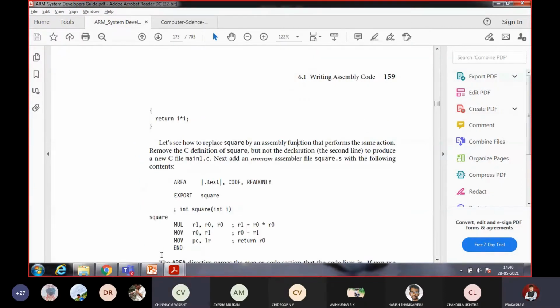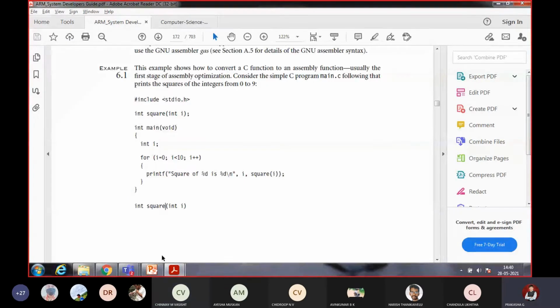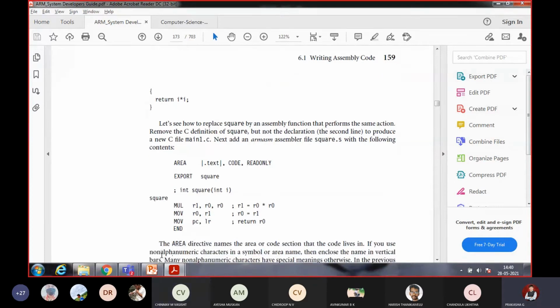What they have done in this program is the square of a given number, from 0 to 10. That is the program. We have to find the square of the given number: the square of 0, square of 1, square of 2, square of 3, like that. Now the same thing I need to do in my assembly program.